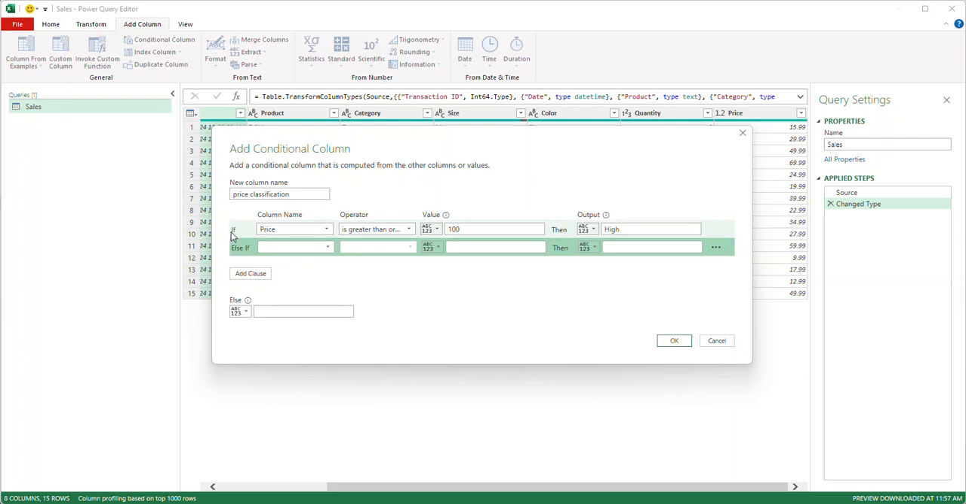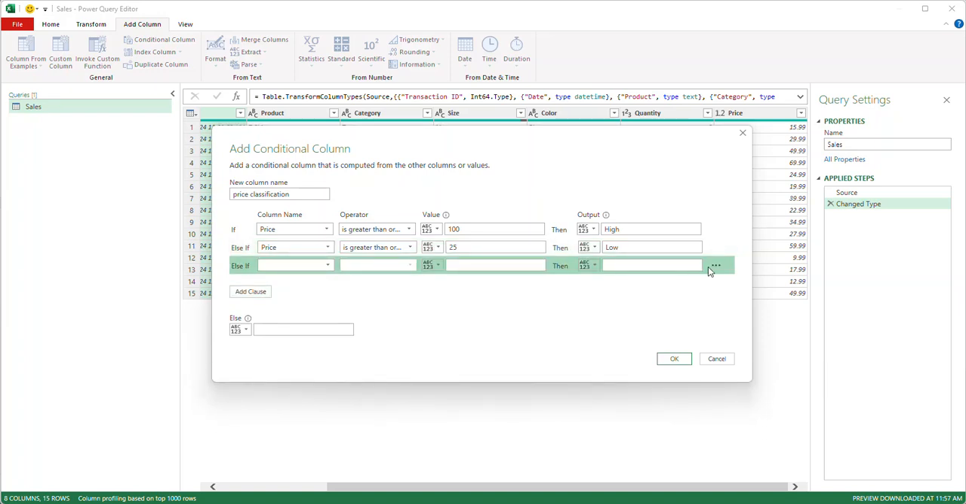As you can see, it's going to go an if else here. So now it'll check for the next condition. So if else price is greater than or equal to $25, then it's going to be a low price item, and we'll add one more. Actually, we don't even need to add one more.